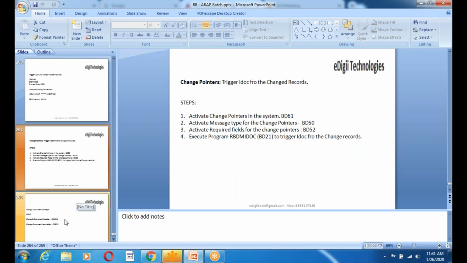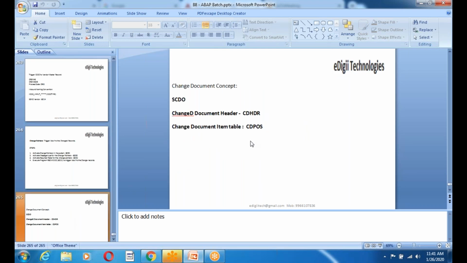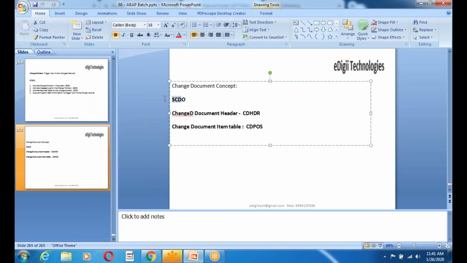But the actual concept behind the change pointers is the change document. All the change documents will be stored in the SCDO transaction code, and the changes will be stored in the log. The change history of every transaction will be tracked. For every field there is change tracking, guys. So if you make some changes, what is the old value and what is the new value? That is stored in the CDHDR and CDPOS tables.